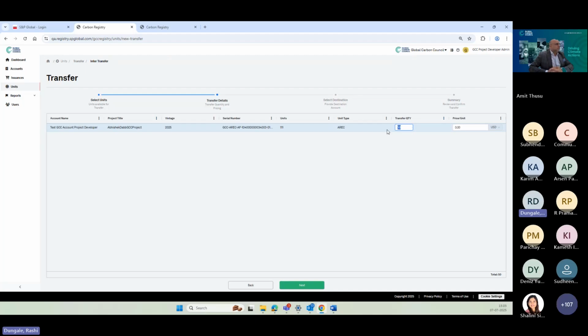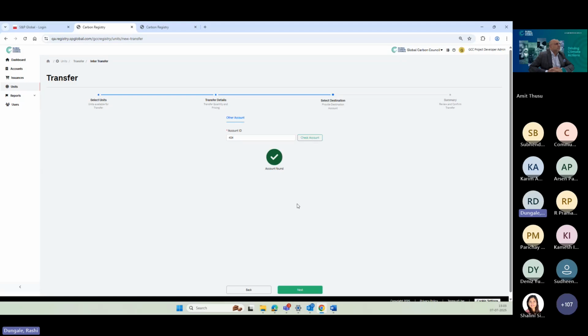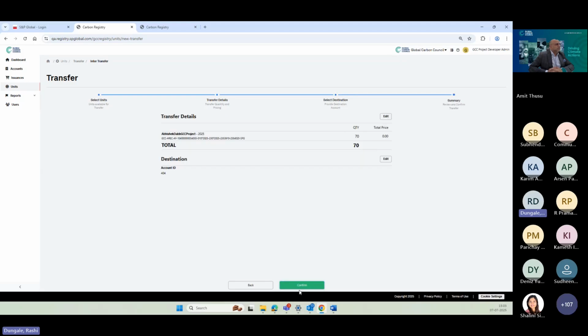Suppose I'm just putting next, it will take you again to the destination account and then next. Also, if you feel the destination account ID is incorrect or you want to transfer to some other participant, you can click on edit and it will take you back to the select destination account. All right, everything looks good. Then you just click on confirm.